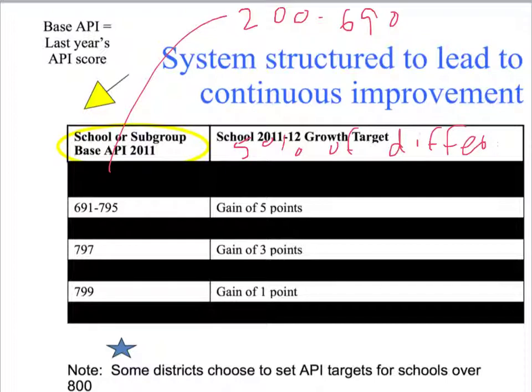If your school's base is 796, your goal is to gain 4 points. 797, gain 3 points. 798, gain 2 points. 799, gain 1 point. Obviously, the goal is to get up to 800. And once your school reaches 800 or more, which is this bottom line, you have to maintain an API of at least 800.